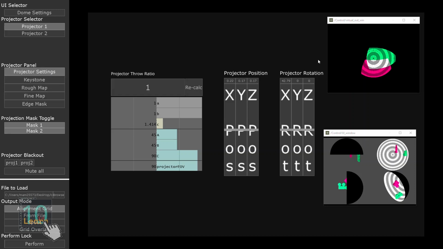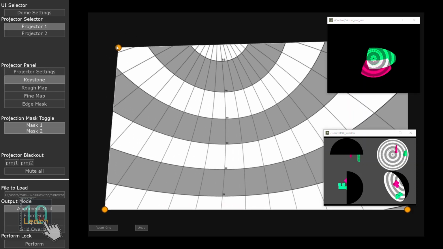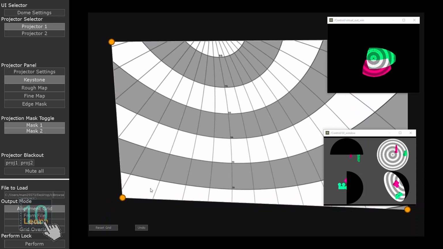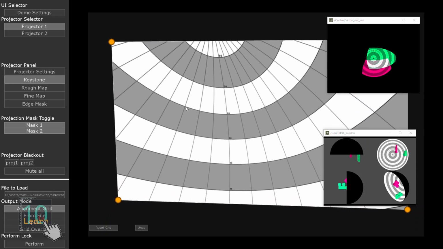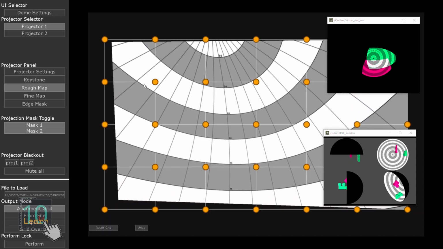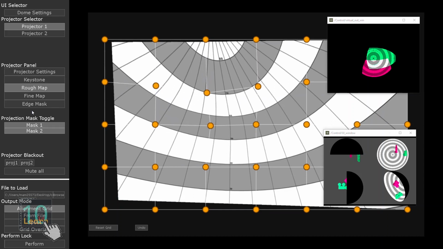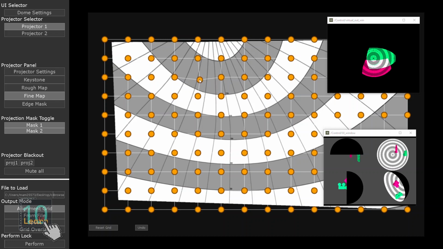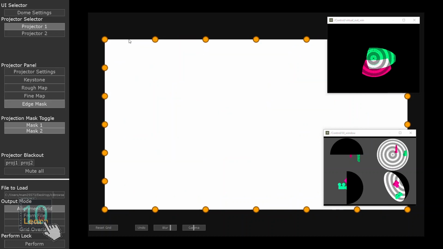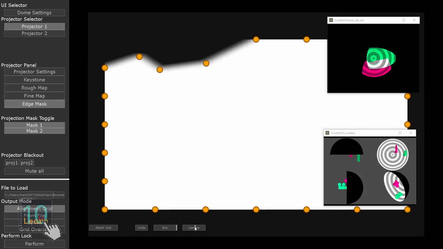After setting up the position and rotation of projectors, we're able to adjust each of the projected images down to the finest of pixel details. We have keystoning for the corners. We have a rough pixel map for large scale movements. We have a fine pixel map when minute adjustments are required. And we have an edge mask that allows us to seamlessly blend our two edges together.